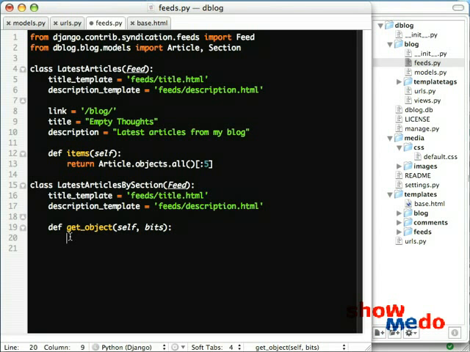To do that, first we want to just do some checking, and the checking that we want to do is just to make sure that we got the right number of bits. If a user just typed into the URL /section and nothing after it, we wouldn't know what model, in other words, what section to return feeds for, and so we would want to raise an error in that case. So we're going to type, if the length of the bits is less than 1, then go ahead and raise up object does not exist exception.